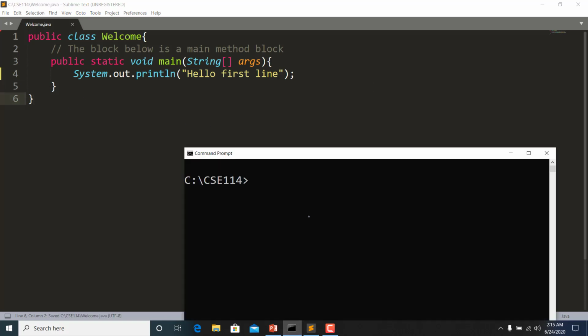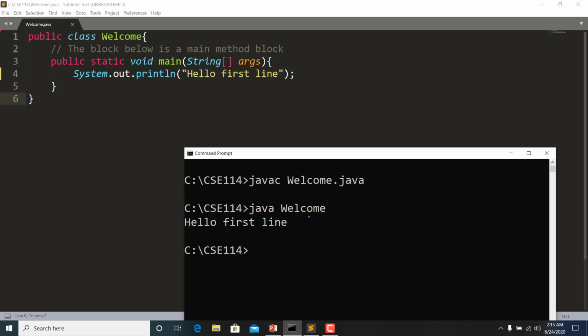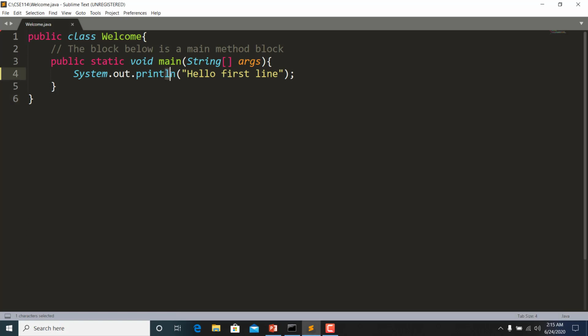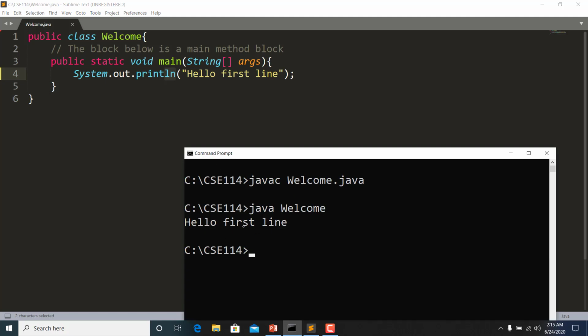And now I should compile this. javac Welcome.java. Let's say welcome. Okay, so see, because of the new line thing that you have here, ln, what happens is that after printing the statement, which is hello first line, you can see a line here. So this is an empty line that println adds.